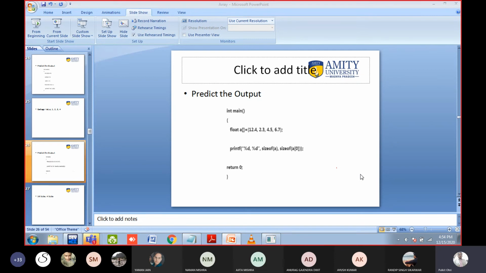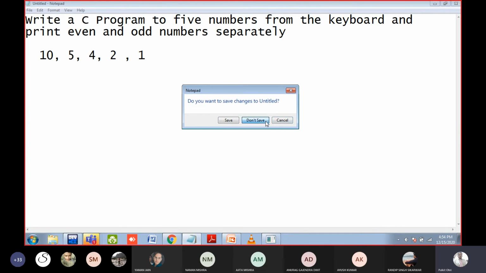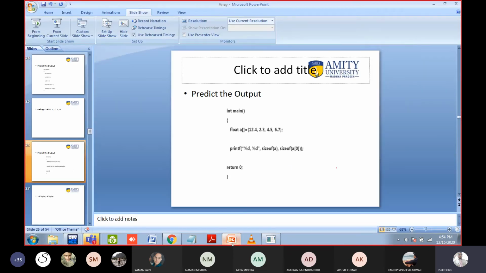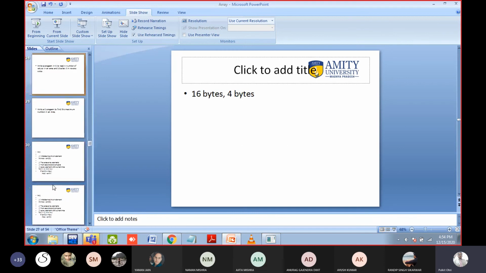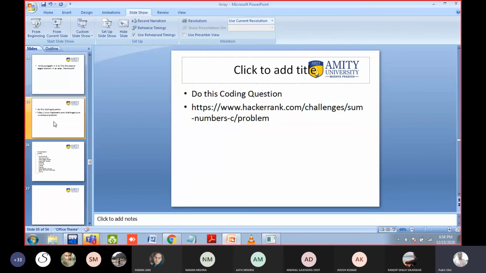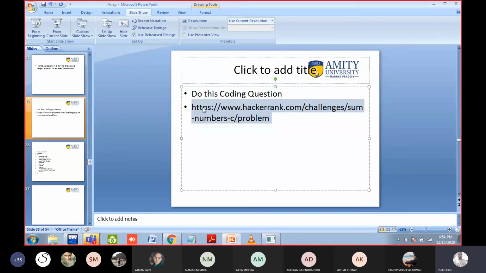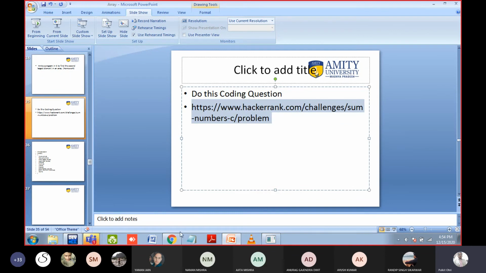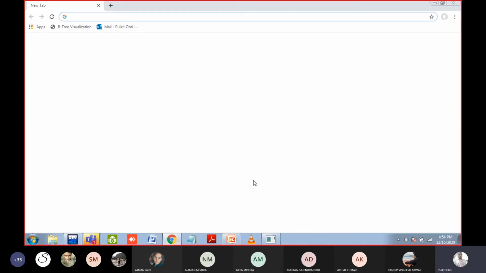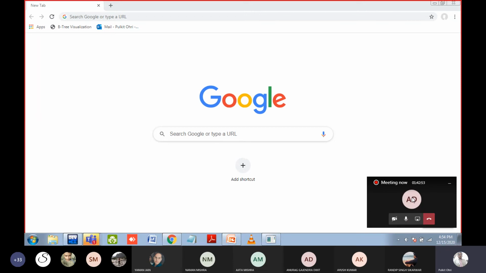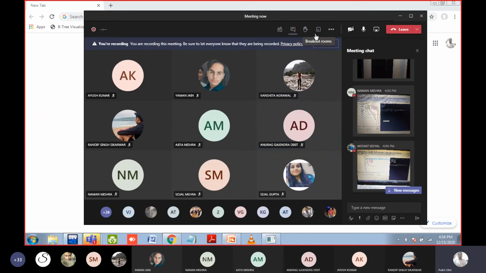Just wait, the Chrome will open up. Because you know attendance takes a lot of time. I will give you the link of HackerRank. This is the link of HackerRank. Open it and sign up on HackerRank using your Google account and write the code. You have to pass some test cases. Let me send it in the chat box.